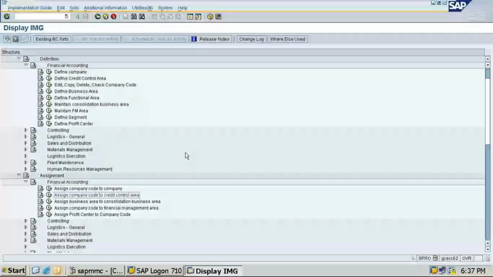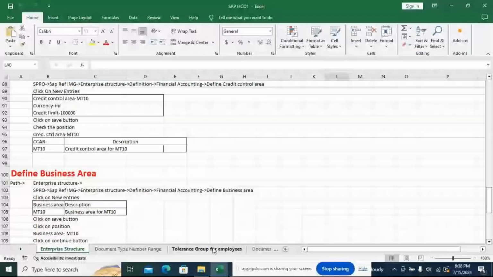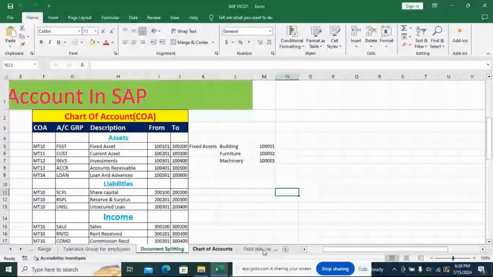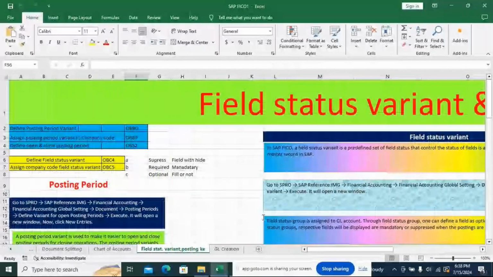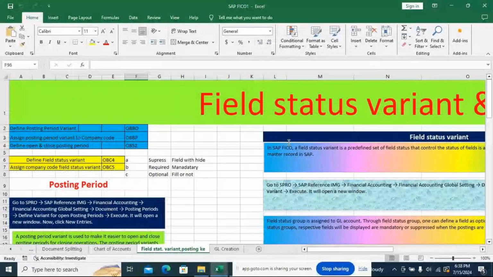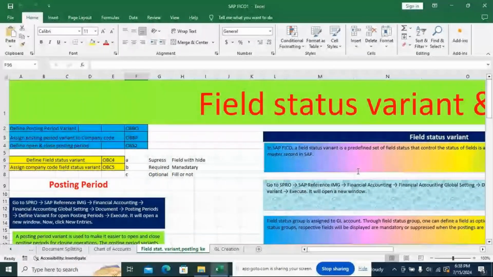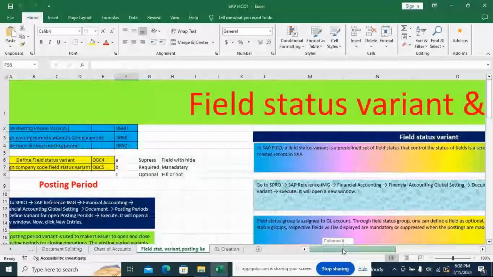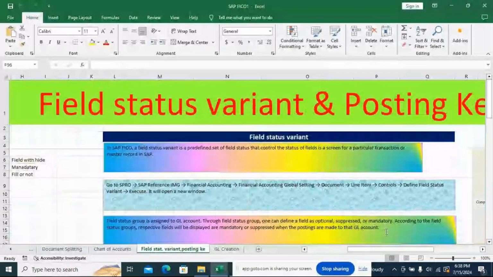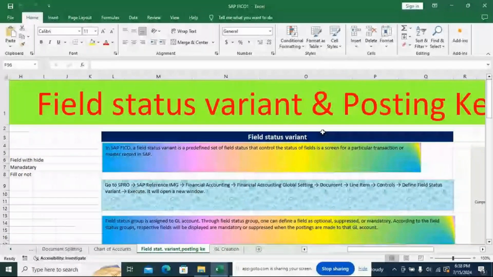So for documents and so on, a lot of things have to be done here. What are the posting periods, fiscal year and field status variant? Here we have some options. Fiscal year, as I told you, will start from the 1st of April to 31st March. We assigned the field status variant last class also. What is the field status variant here? In SAP FICO, a field status variant is a predefined field status that controls the status of fields on a screen for particular transactions and master records.